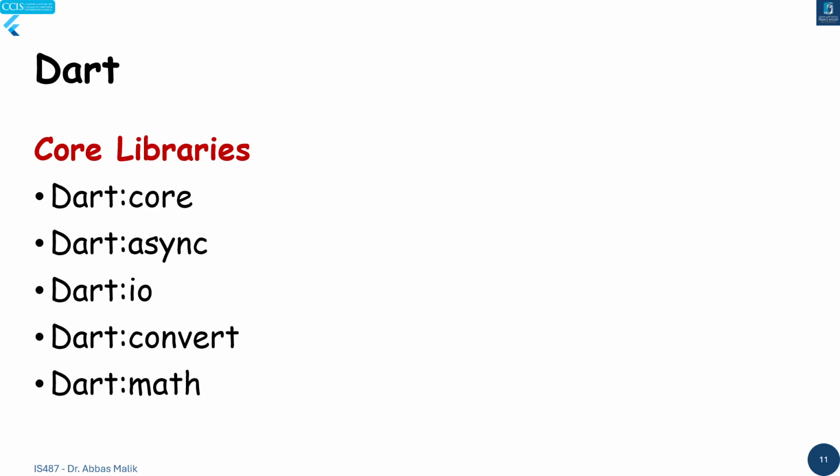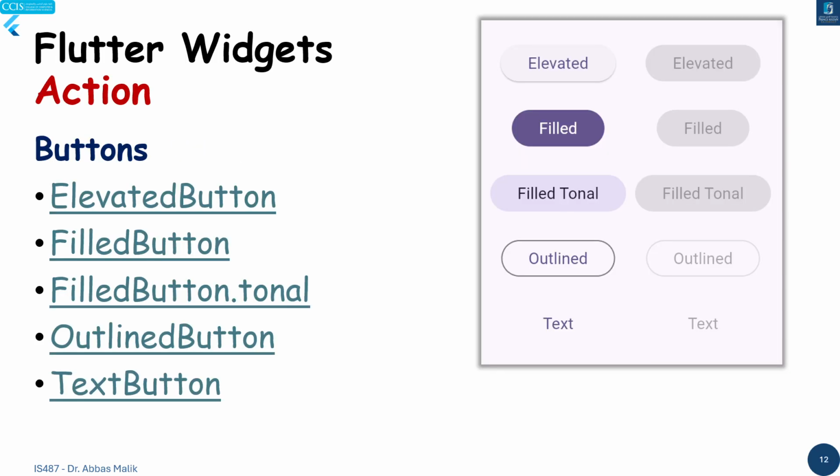The next thing, let's get back to the Flutter part now. As you know, everything in Flutter is a widget, and we have different types of widgets. If we want to perform an action, we have buttons: elevated buttons, filled buttons, filled buttons tonal, in which you have a different tone of the filled color. We also have outline buttons and text buttons. These are clickable links, so if you click on those, you will go to the documentation of these classes which are present in the Flutter framework.